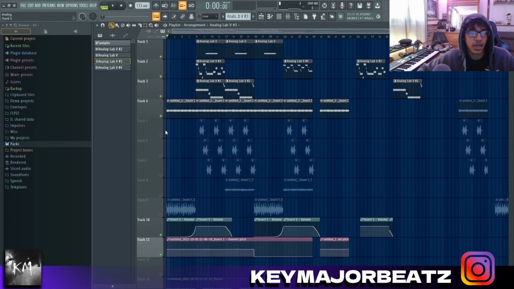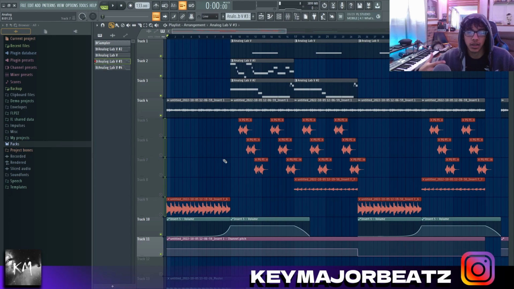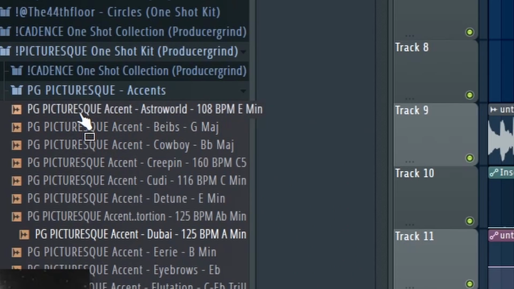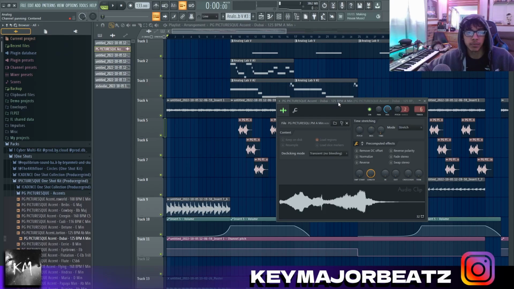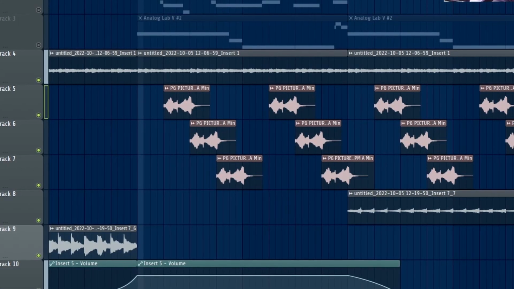Lastly, like I said, I just added these last couple accents in the background. I tucked them in to make the sample sound better. First accent I added is from Producer Grind, and it's this kit right here, inside the accents, and I picked the Dubai accent. It was already in key. I just matched the BPM, which was 125. Then I just laid it down right here, copied it 3 times.